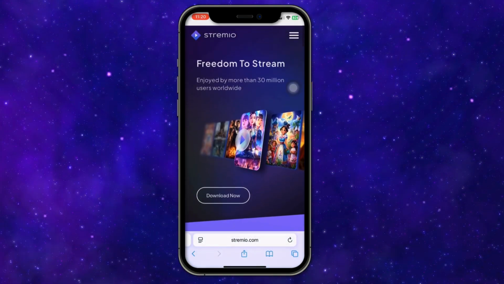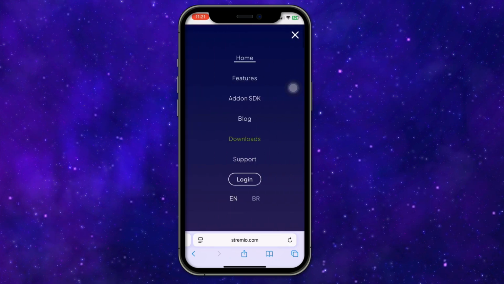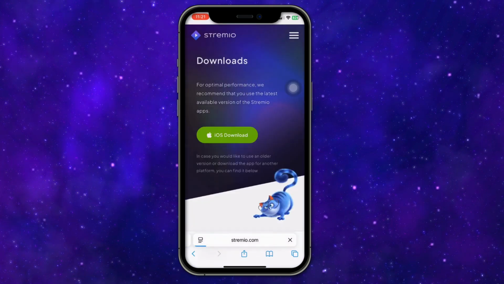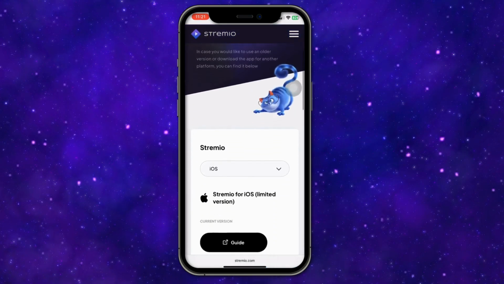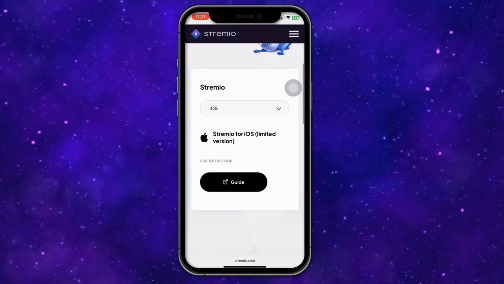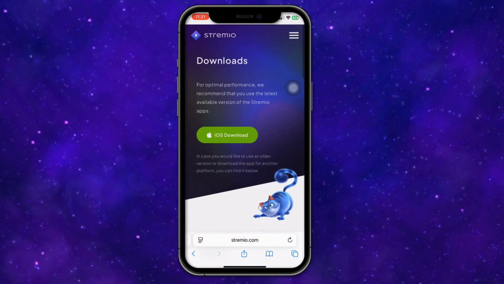You'll need an account to use Stremio. Sign up with your email or log in if you already have one. Browse the library to discover movies, TV shows, and channels. Stremio organizes everything neatly by category.